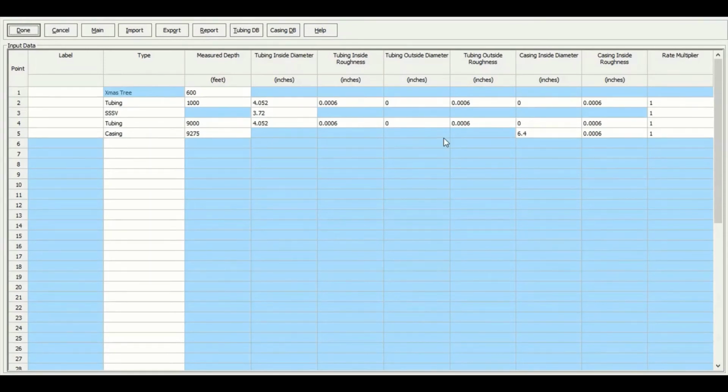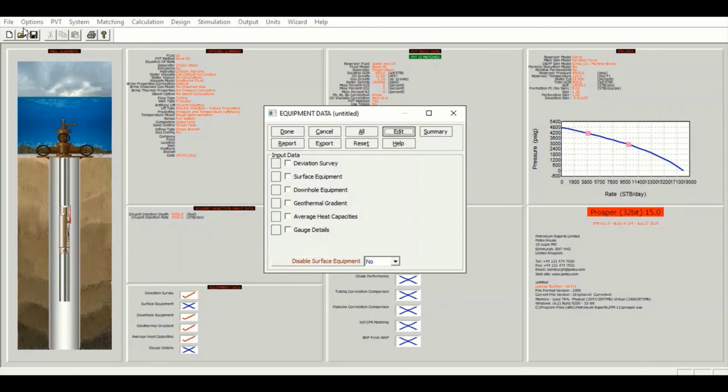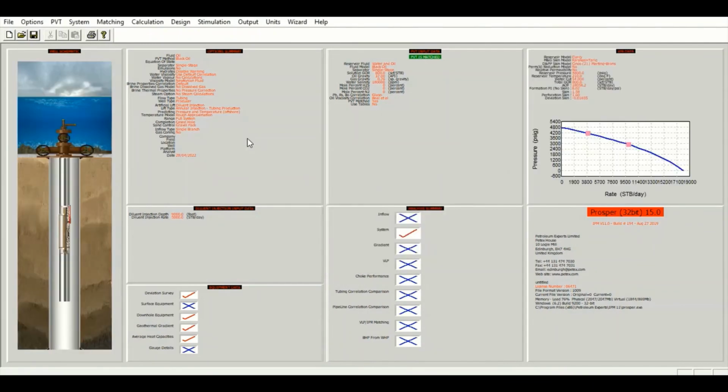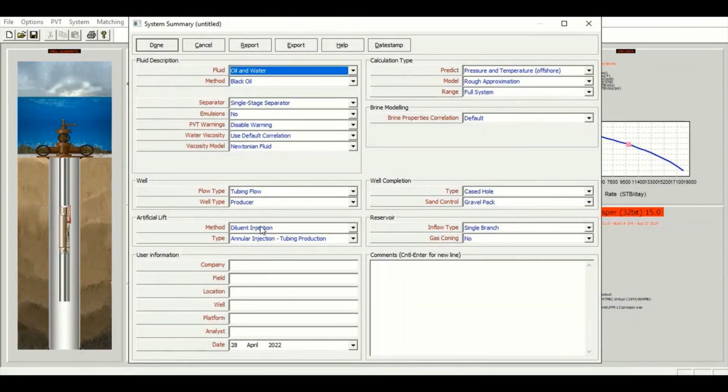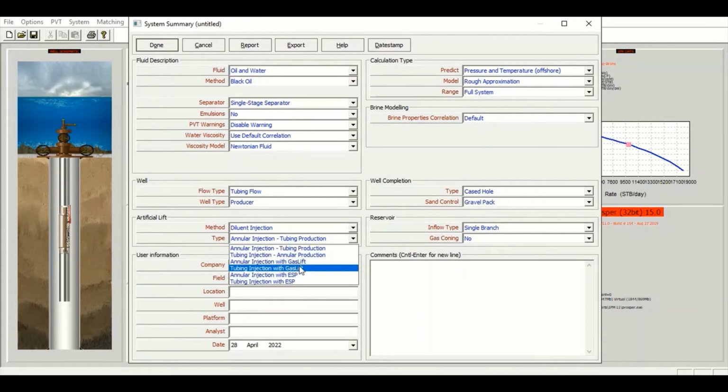All right, I think that's already good. Okay, cancel. Let me check again. So tubing flow, and then producer, diluent injection. Oh, sorry. Here, annular injection, but plus gas lift. Yeah, annular injection with gas lift. So now we will install gas lift as well. Click done.